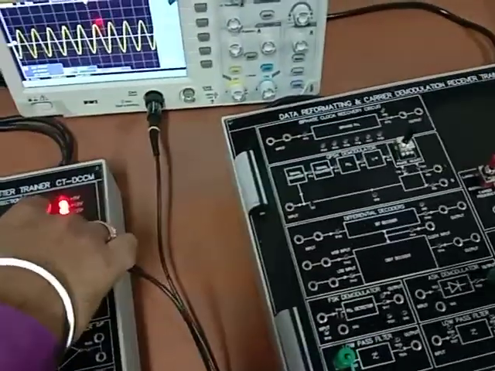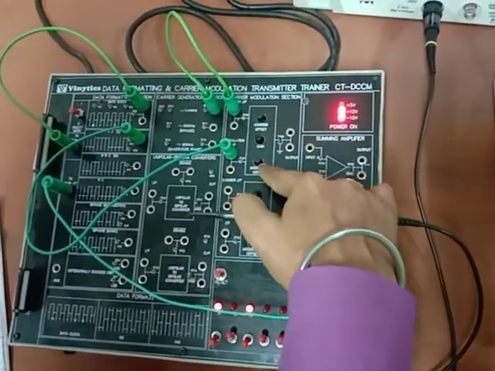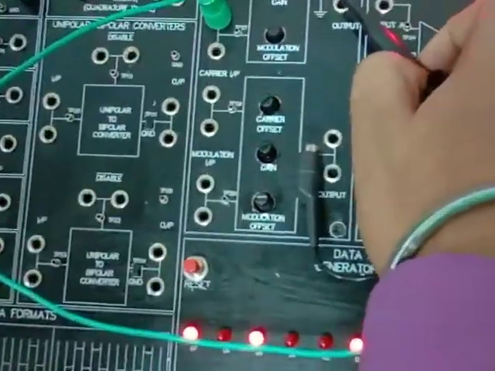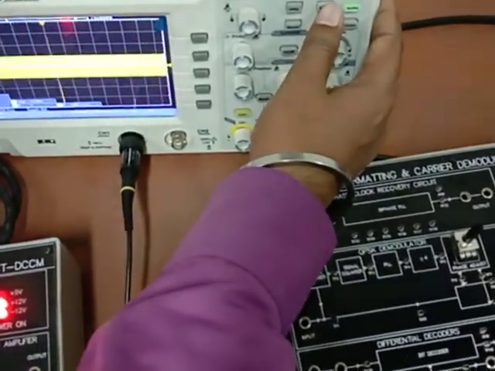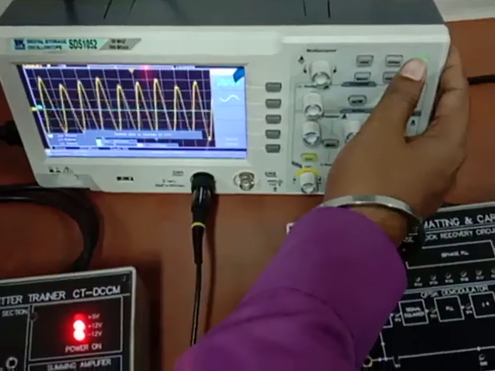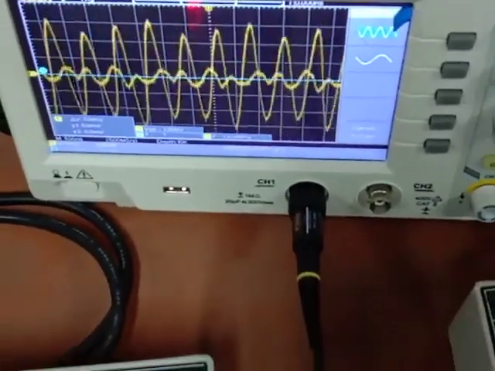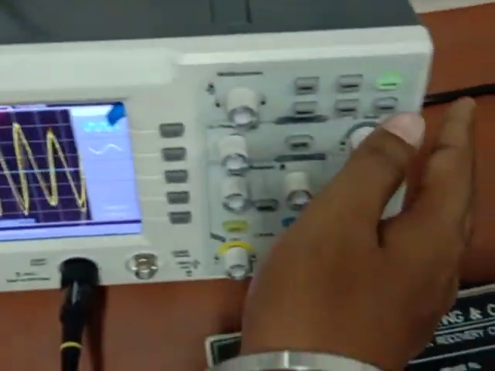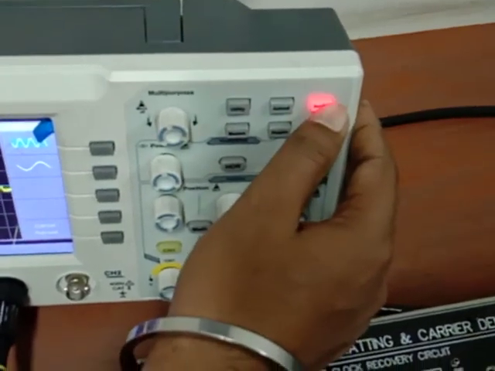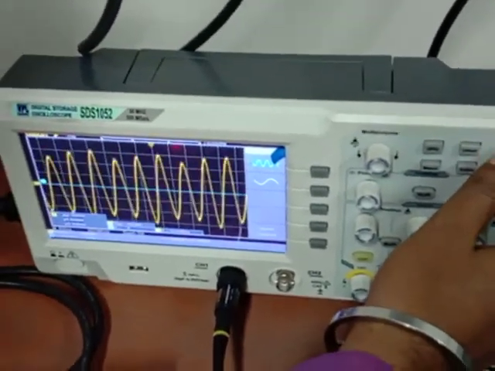Then we have to measure the modulated signal amplitude and frequency. From this point, this is the modulated offset, and from this point we get the output. This is blinking as this is a continuous signal, and this is changing according to the input, that means 0 and 1. See, this is changing.